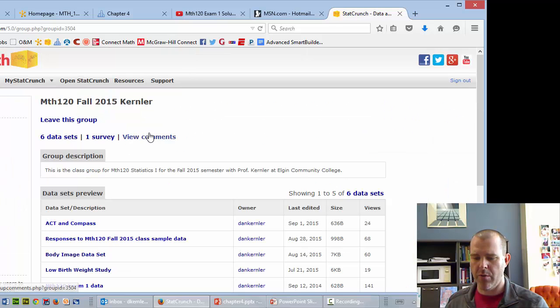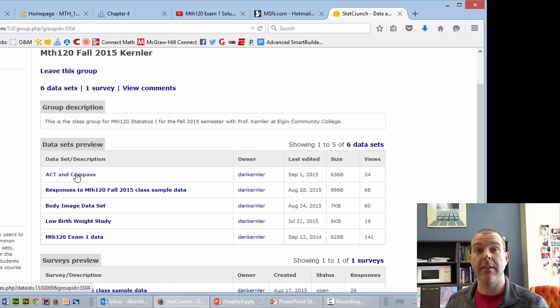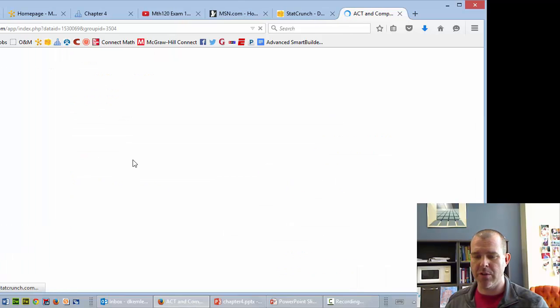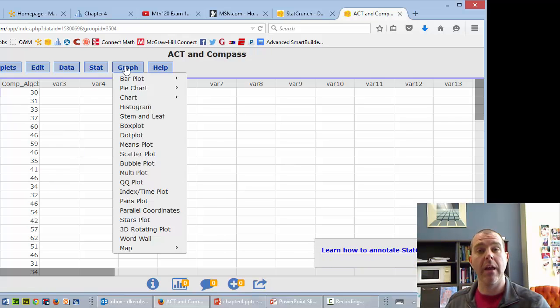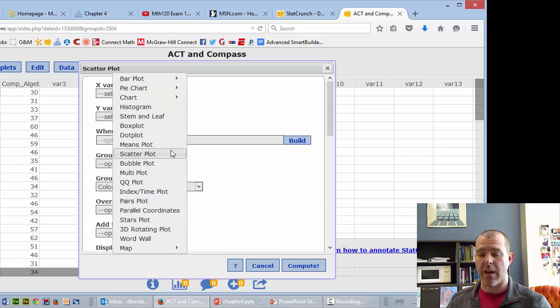All right, so my StatCrunch groups. And here is our group. And then we have this ACT and Compass. It should just be two columns. So here are two columns, and we can create a scatter diagram. If we go to graph, it's called a scatter plot in StatCrunch.